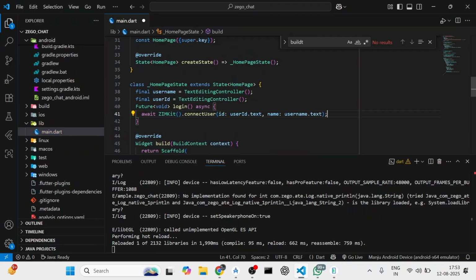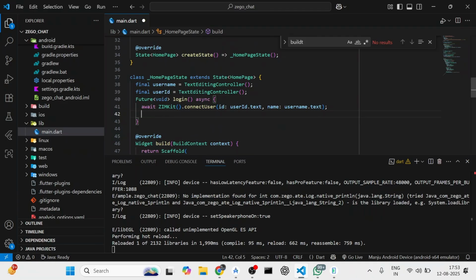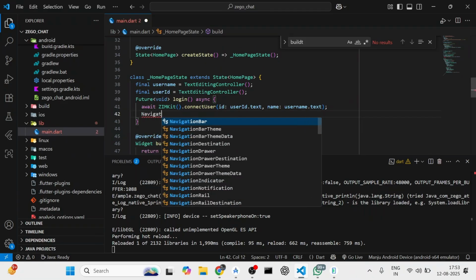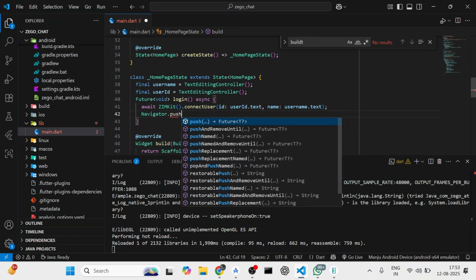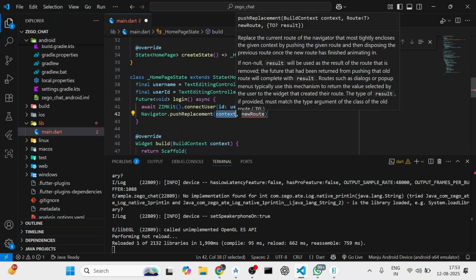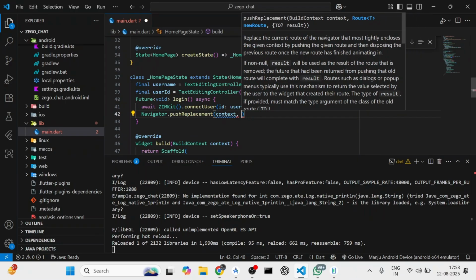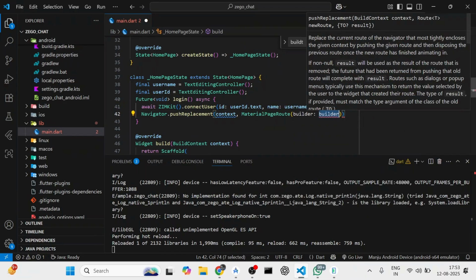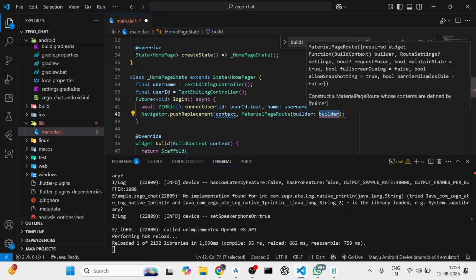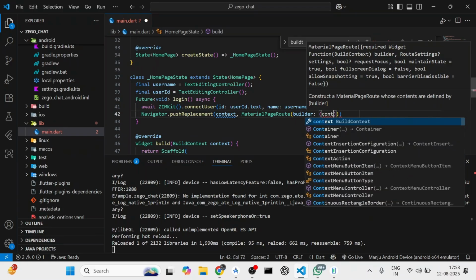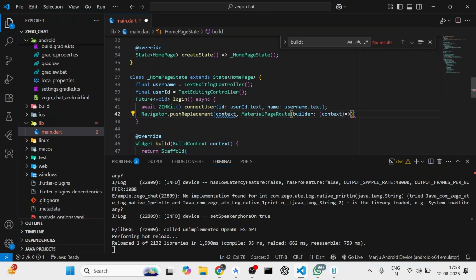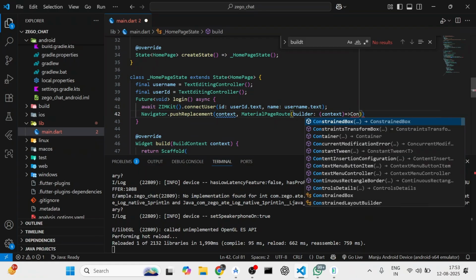All right. The next thing that I'm going to be doing is, once I have connected the user, I'm going to push to another screen. So I'm going to use navigator.push replacement for this. And I have not created a new page yet, but we'll be creating a new page now for this. And over here, I will be moving to another screen. I'm going to name that screen maybe conversation.